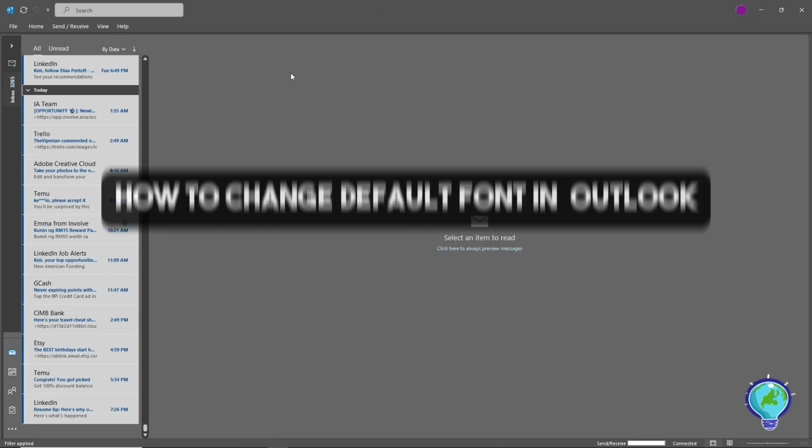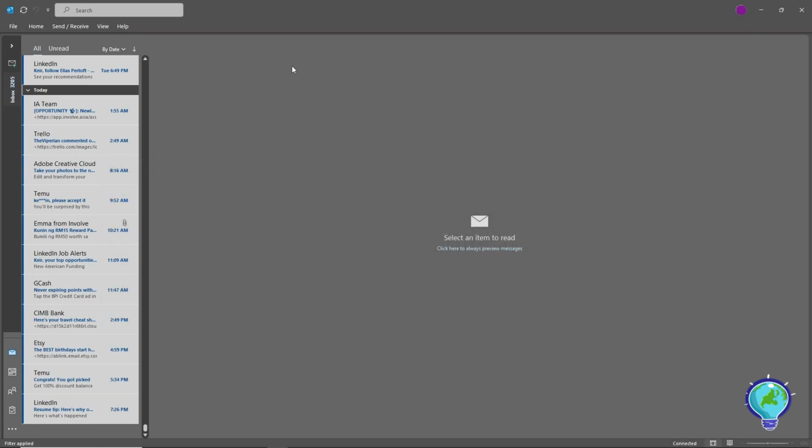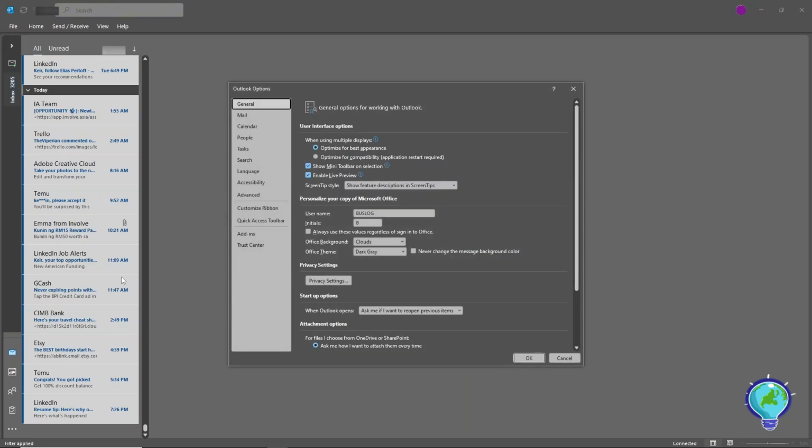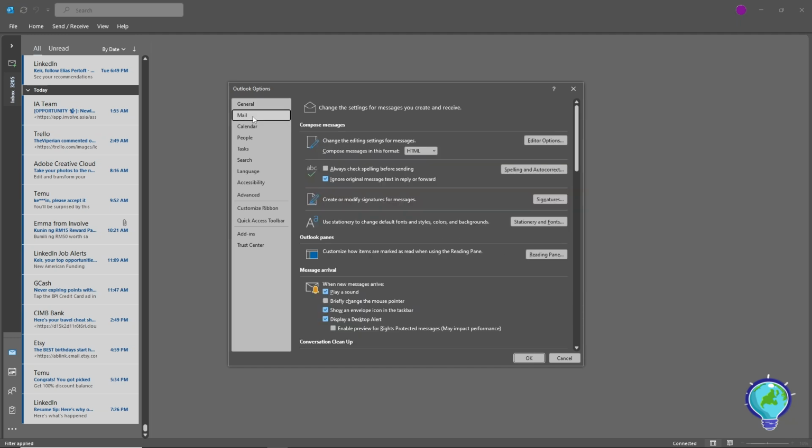So guys, first thing that you will do is simply open up your Outlook app on your desktop, and from here just go to File at the top left corner of the screen. And from here guys, just go ahead and go to Options down below on the bottom left. Once you click on Options, go to Mail. And now from here, you should be able to see Stationery and Fonts. So just simply click on this.